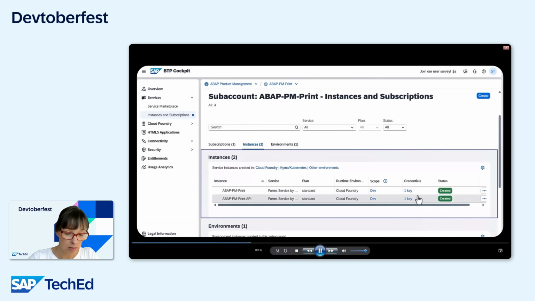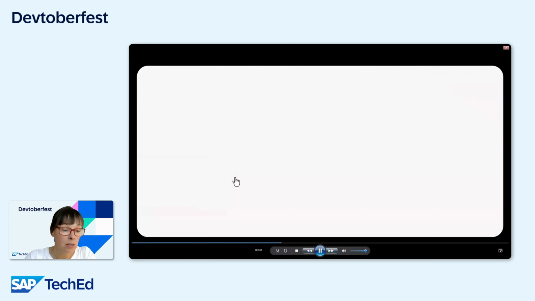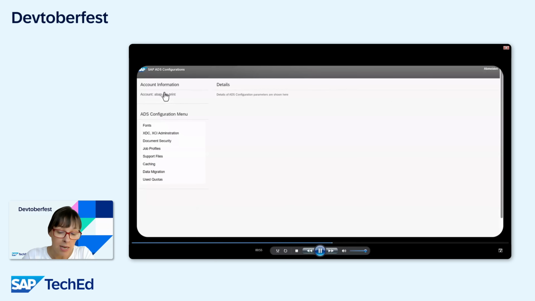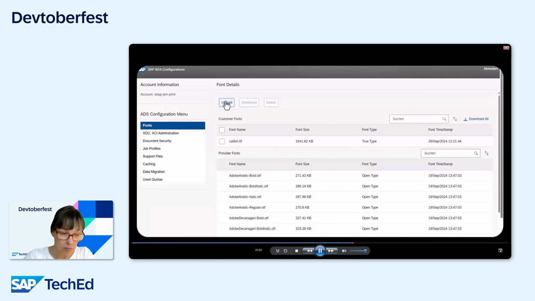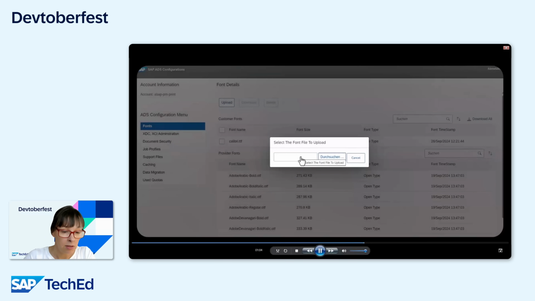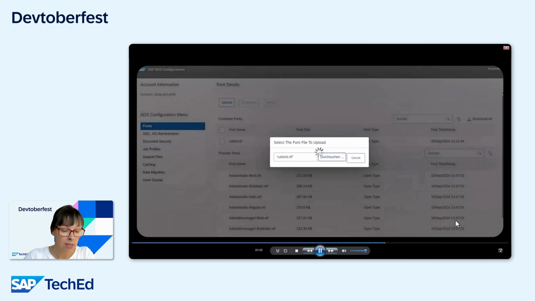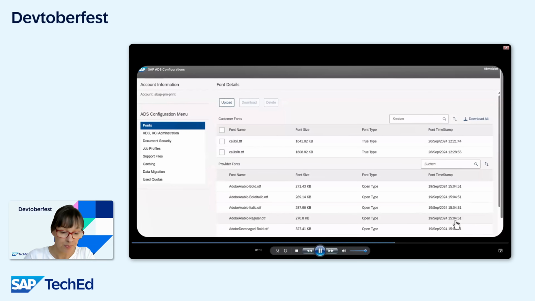So yeah, that's the key. I'll open the application to show you the new landing page where you can find the configuration, the template store, and the API documentation. And take a look at the setup. This is where you can upload your custom fonts, for example. And yeah, you can see the Adobe fonts as well, but you can upload your own fonts.